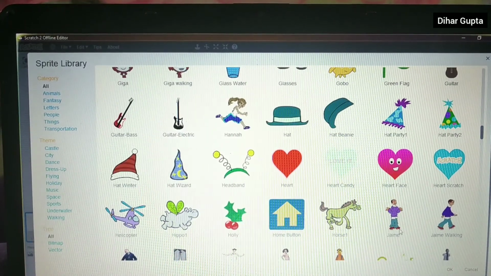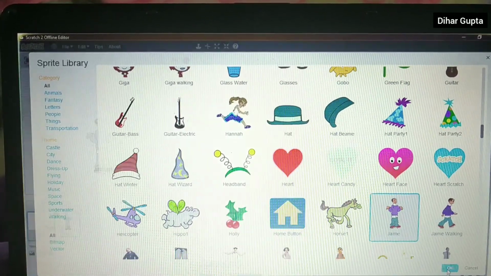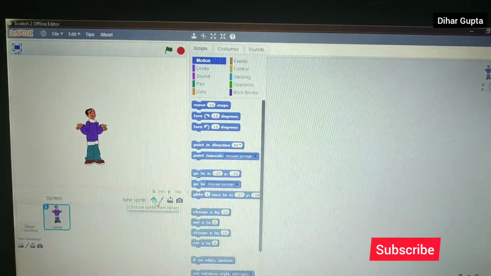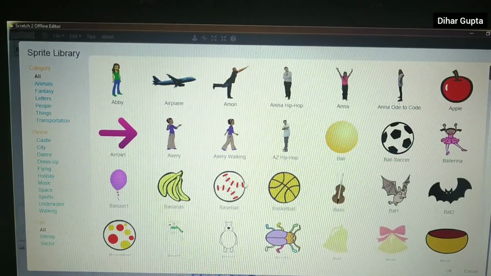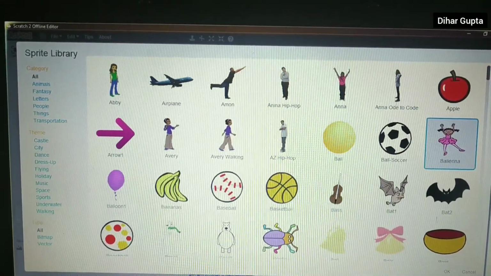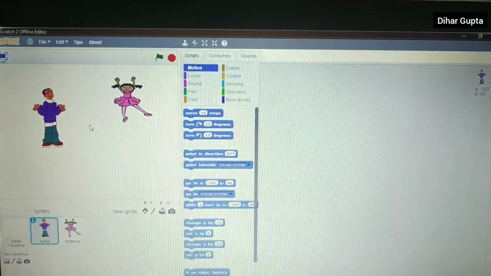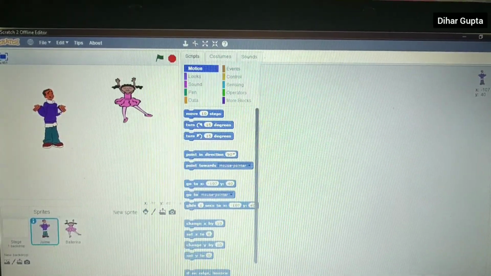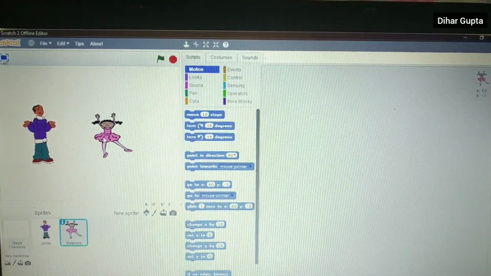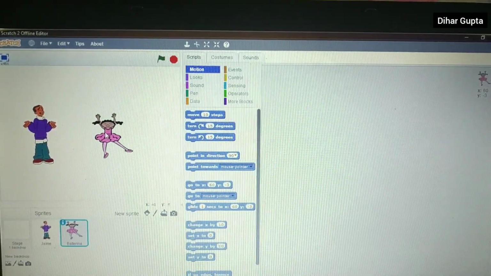And select the James sprite and click on OK. Then again go to the sprite library. Then select the ballerina sprite. And then click on OK. Now drag them down like this, on the stage. Now I will create scripts for both the sprites separately.